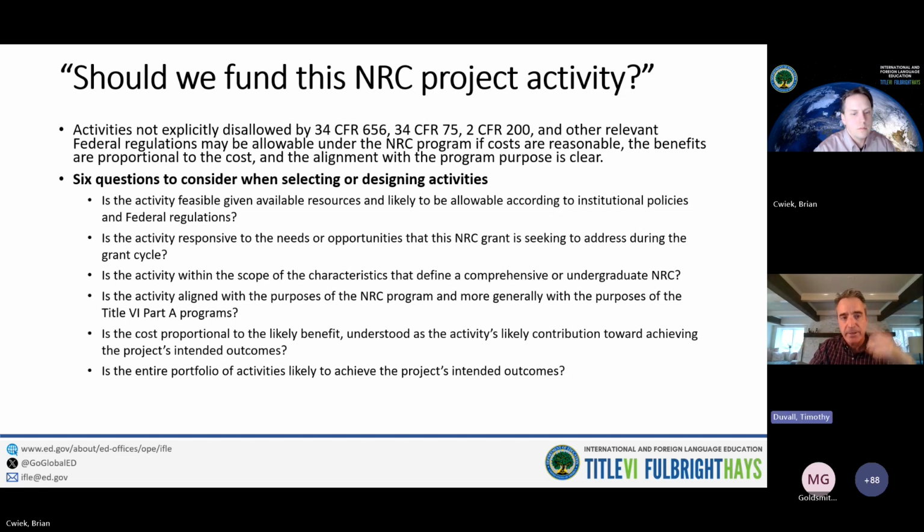And also, going back to what Brian was talking about earlier, more generally with the purposes of the Title VI Part 8 programs, sort of writ large. So again, we talked about this before, but we're asking you to think about your project within that bigger scope. That's the connection to 655 in this case, again, as we talked about last time.